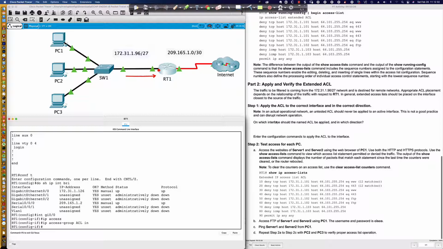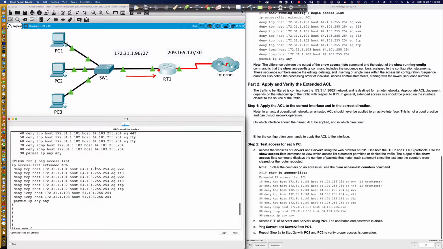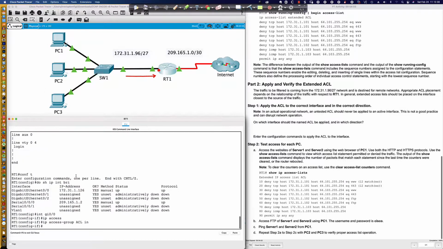but now we need to address these questions we have at the end. On which interface should the ACL be applied, and in which direction? Well, we talked about that: as close to the source and in the inbound direction, because the ACEs, the access control entries that we have created, are configured so that they're looking at the source as being PC 1, 2, and 3, and the destination as being server 1 and server 2. So it's on that interface when traffic shows up from these PC sources. That's how we crafted this ACL.